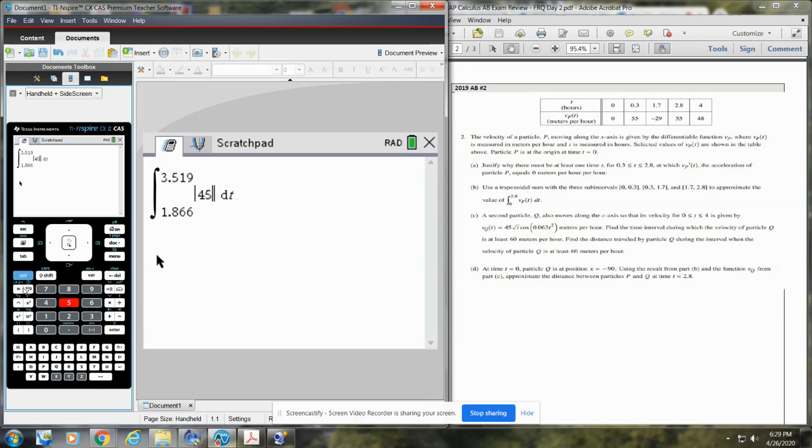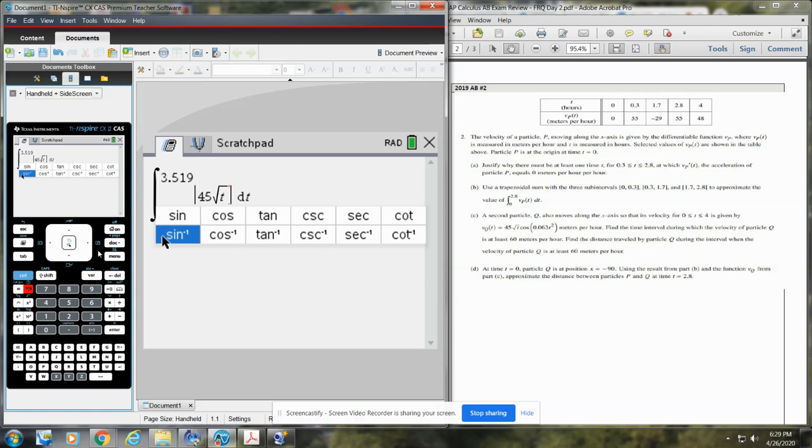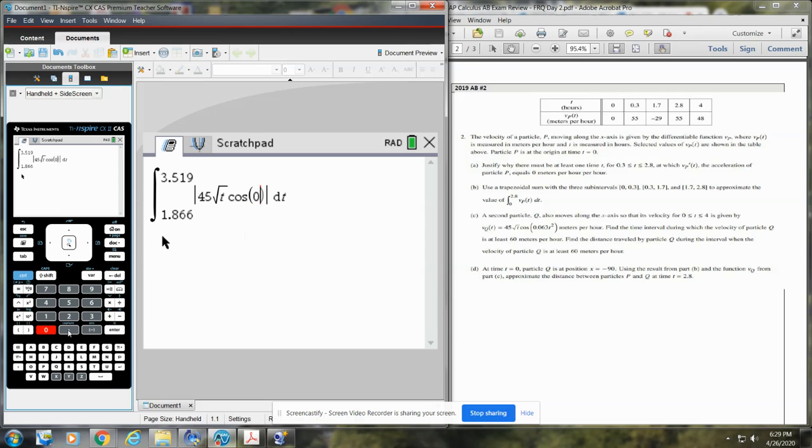So 45, control X squared. I got that T, trig, cosine 0.063 T squared. Okay. Now we just have to press enter, and it gives us our answer of 106.109. So that's how you would input an integral using this TI-Nspire.